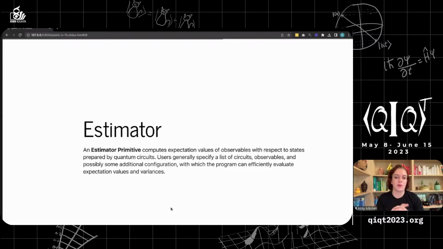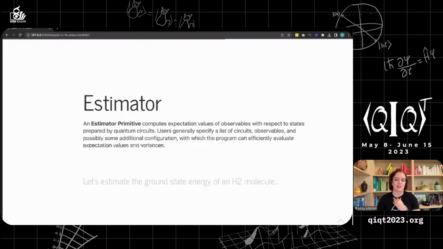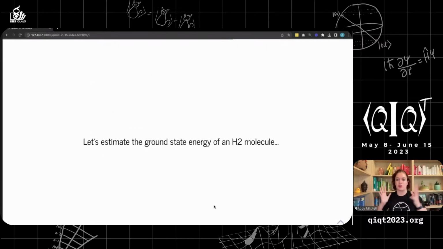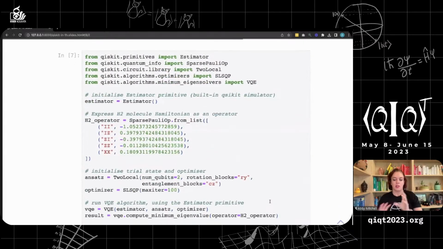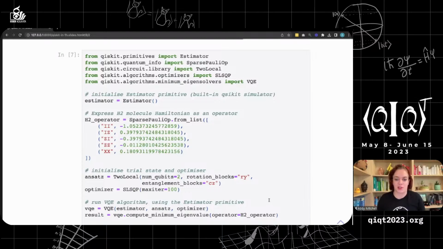Okay, now we're going to move on to the estimator. The estimator primitive basically allows you to compute expectation values. A very classic example to demonstrate this is we're going to estimate the ground state energy of an H2 molecule. So to do that using Qiskit, oh, I'm sorry, it's cut off a little bit at the bottom. Sorry about that. This is obviously a bit more of a complicated example because it's a much bigger problem than just sampling a Bell state.